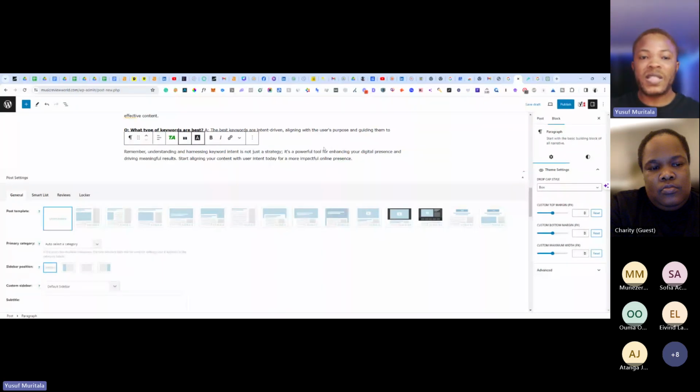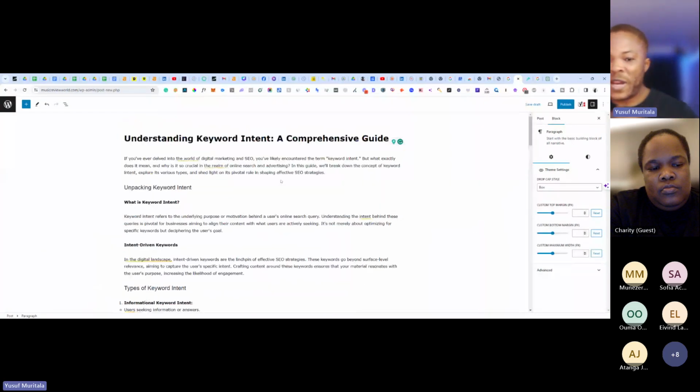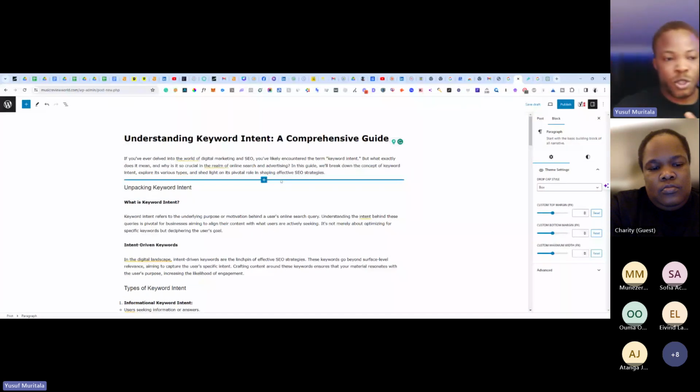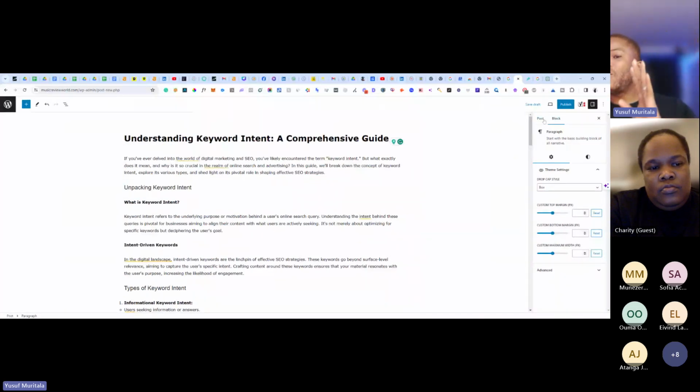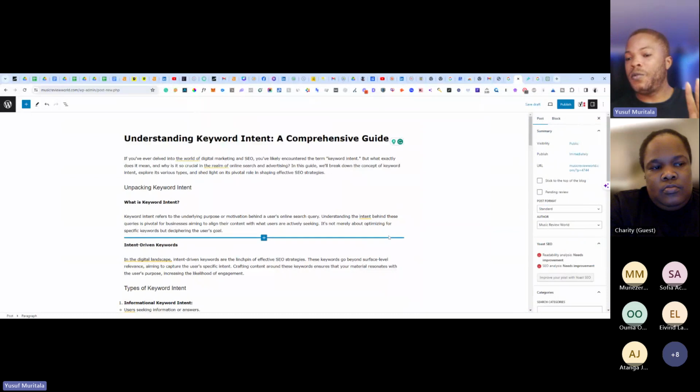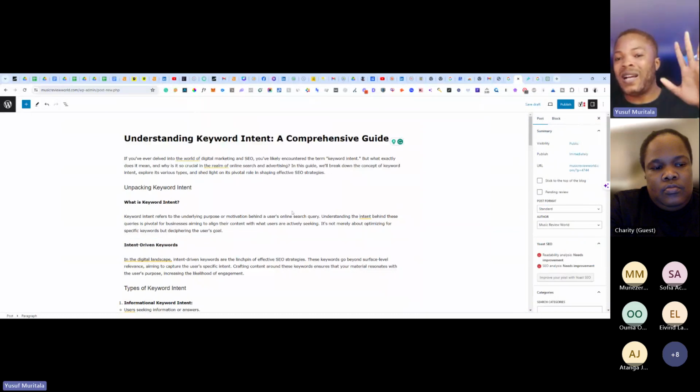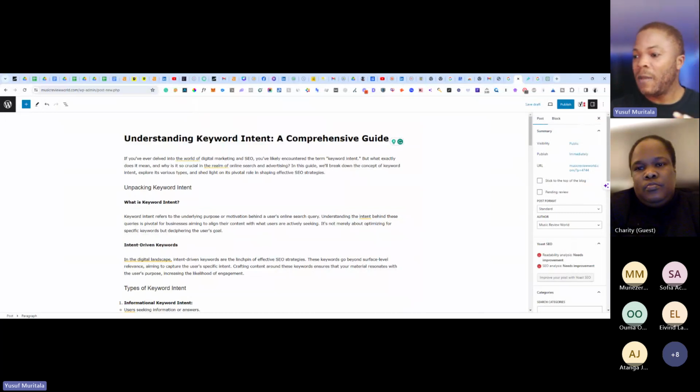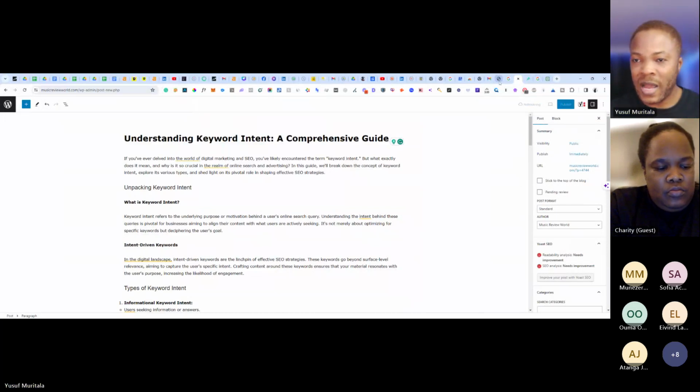So now everything is ready in this place, and we're not going to do any edits, but I will just show you the things you need to do to make sure that your content is well optimized. So first thing is making sure that your URL, which is the link that we always see, right?